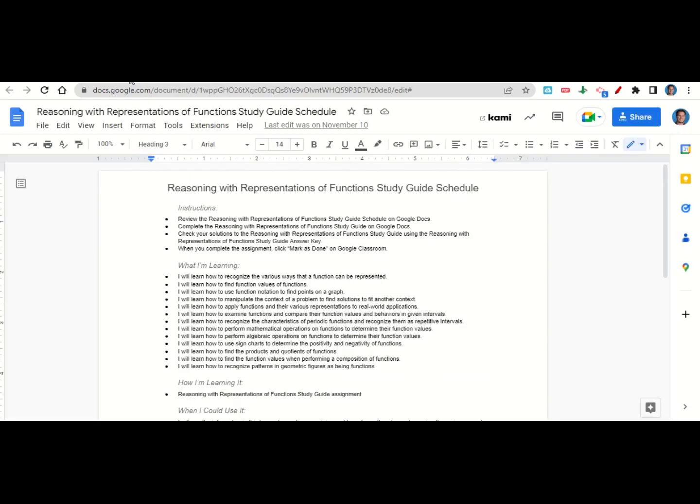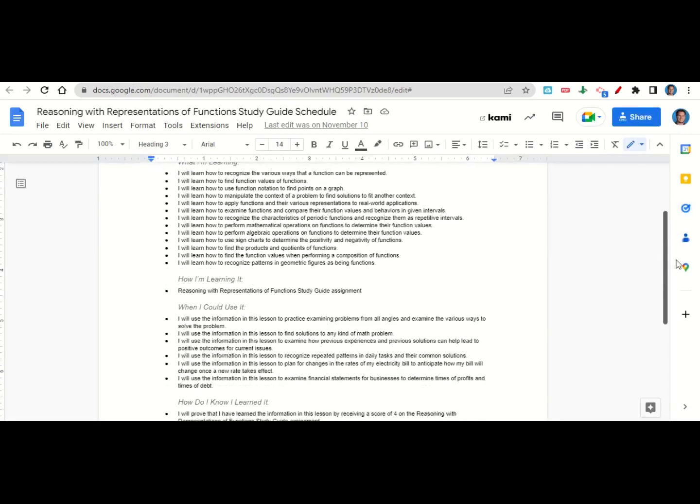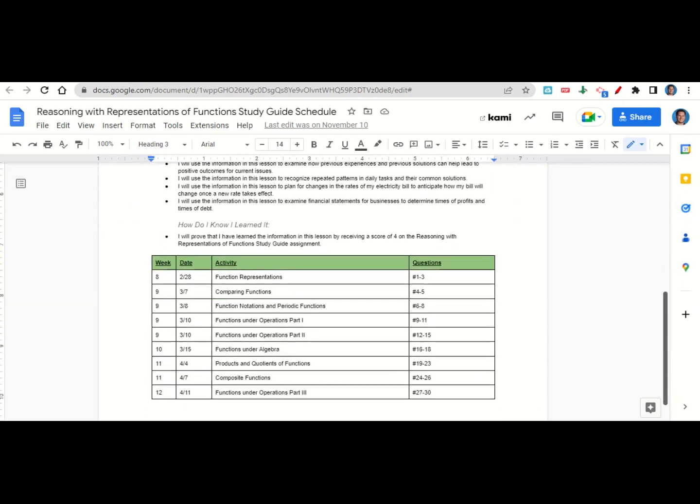Now, to make sure that we stay on track, I provided a schedule for you to follow. So if we look at this, it says that by the 28th of February, you should be able to complete questions 1 through 3 on function representations. By the 7th of March, you should be able to complete questions 4 through 5 on comparing functions. By the 8th, you should be able to complete questions 6 through 8 on function notations and periodic functions.